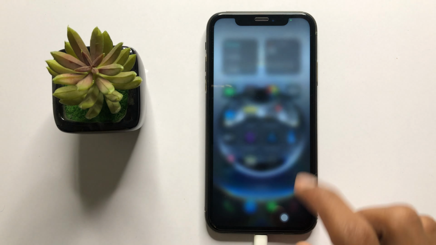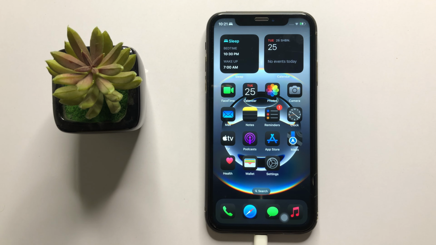So this is the way to use magnifier in iPhone 16e. I hope this video is helpful for you.